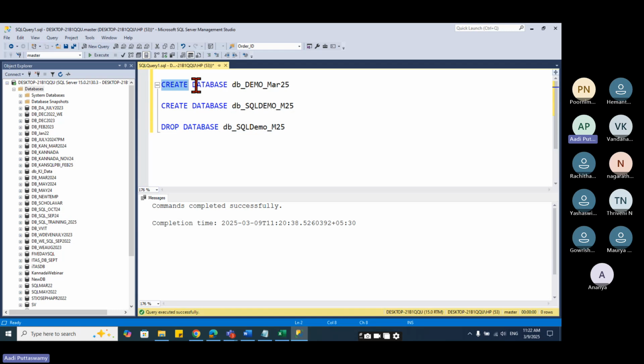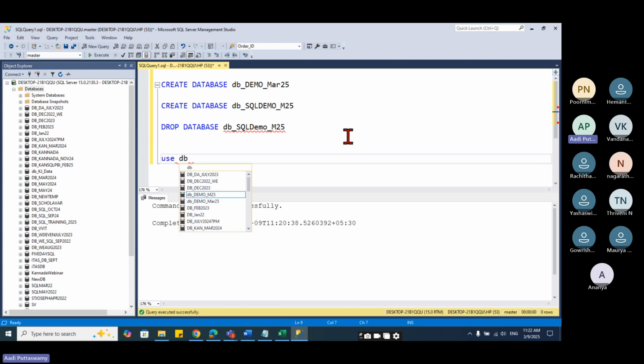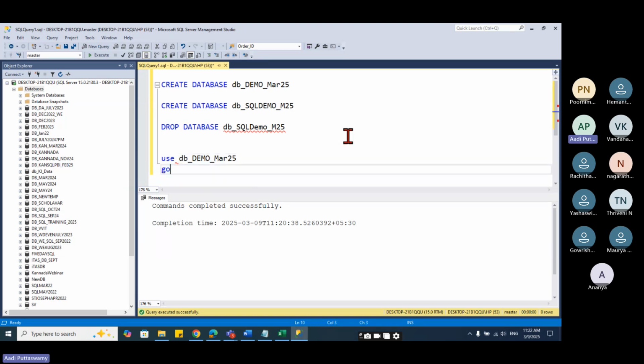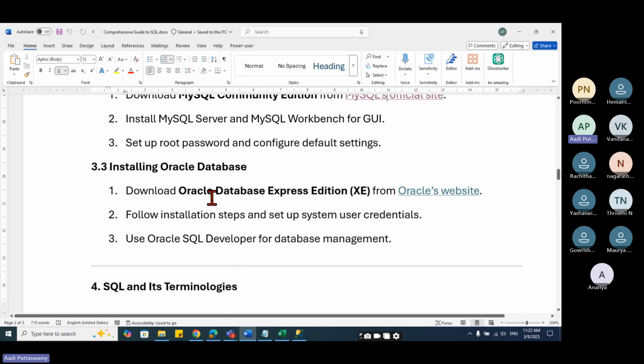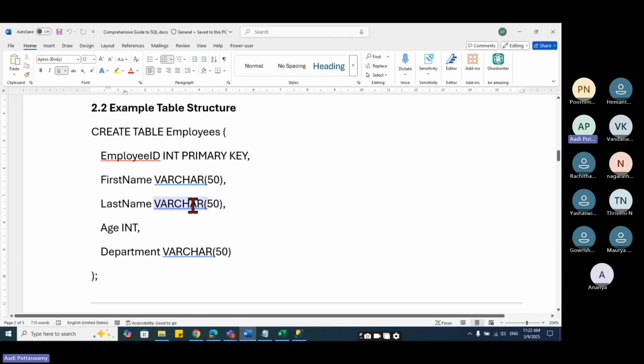Suppose I want to create one table now, here in this db underscore demo March 25. So what I'll do, this command is not actually required, but since I have so many databases, I'm just using this, say use db underscore demo. This command is not required if you have only one database, but since I have so many, I'm just trying to activate this particular database. Okay. Now coming to this part, that is data definition language. I want to create a table.